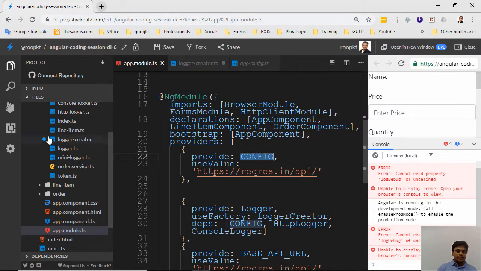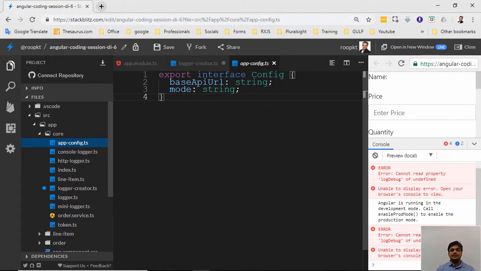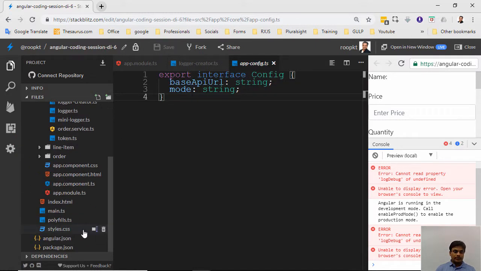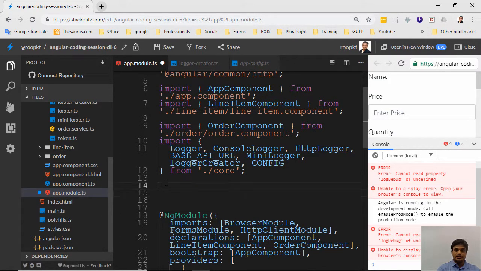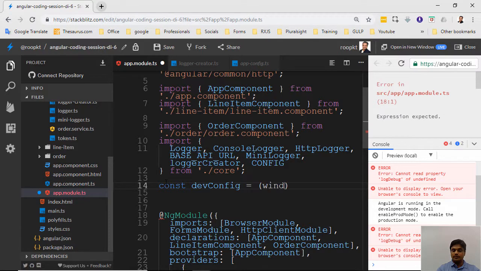Ideally, config looks like this. It has a base API URL and mode. So that's the mistake. I have to inject the object, a literal object. Our goal is to have two kinds of configurations. So let's create them. This which we are creating here is, let's say, dev config, and we will need this config coming from a window object. Let's call it config.